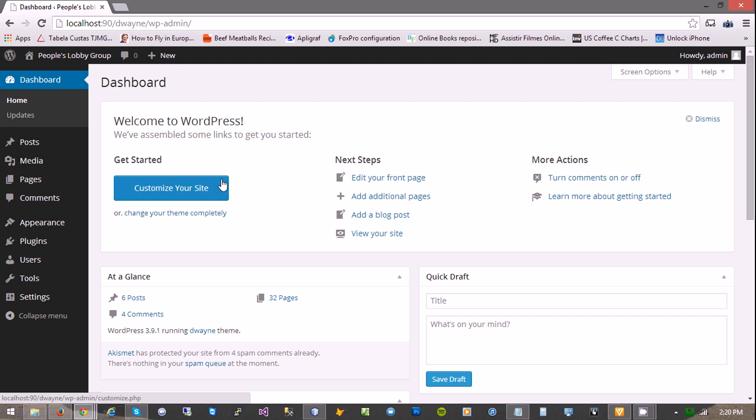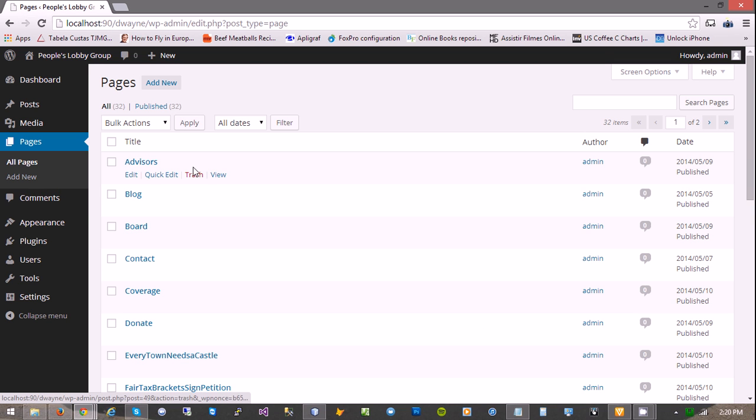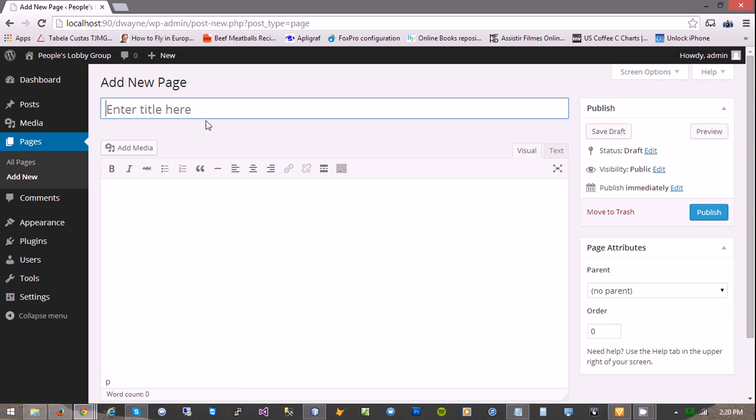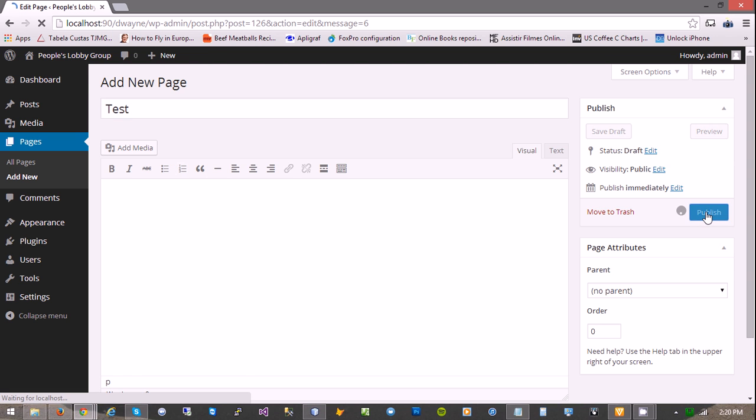You're going to log in, and then we're going to go to Pages, and here we click on Add New Page. So let's just, for the sake of it, add a page called test, right? Not a very useful name, but at least just so you see how it works. And then you click on Publish.